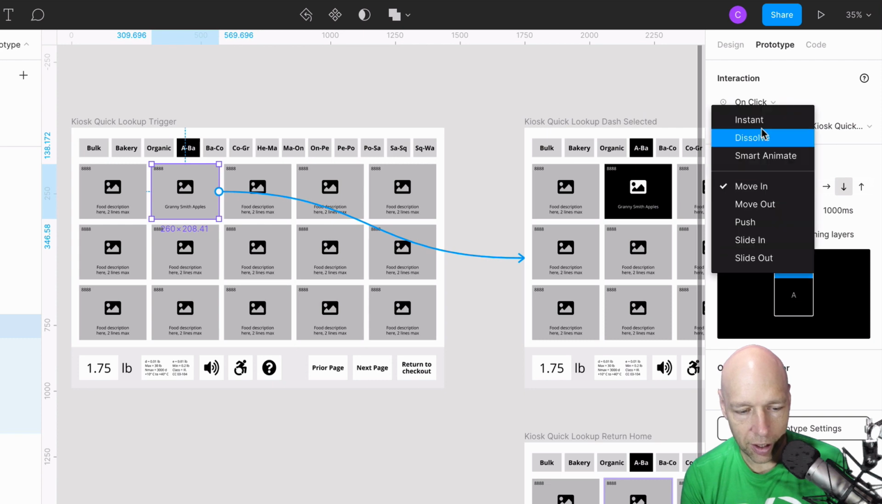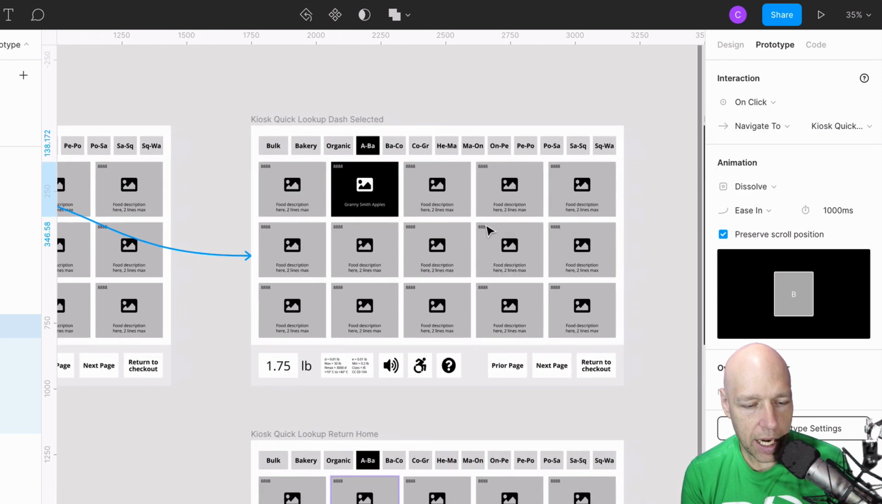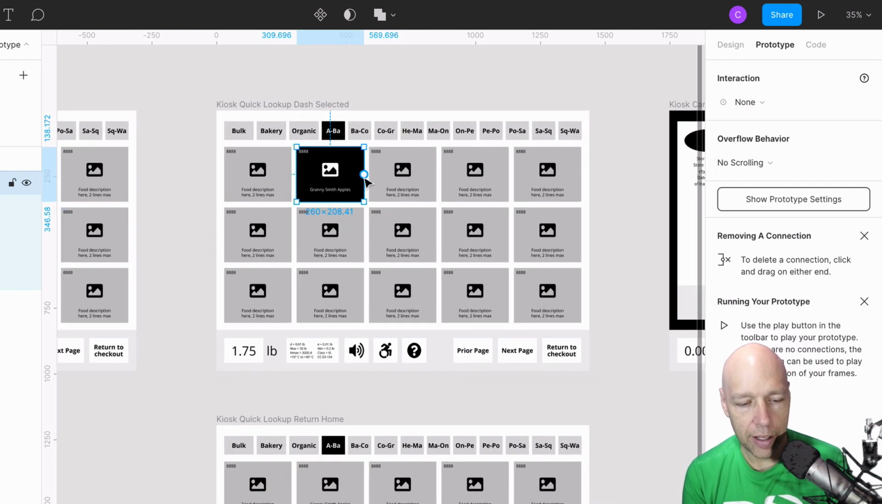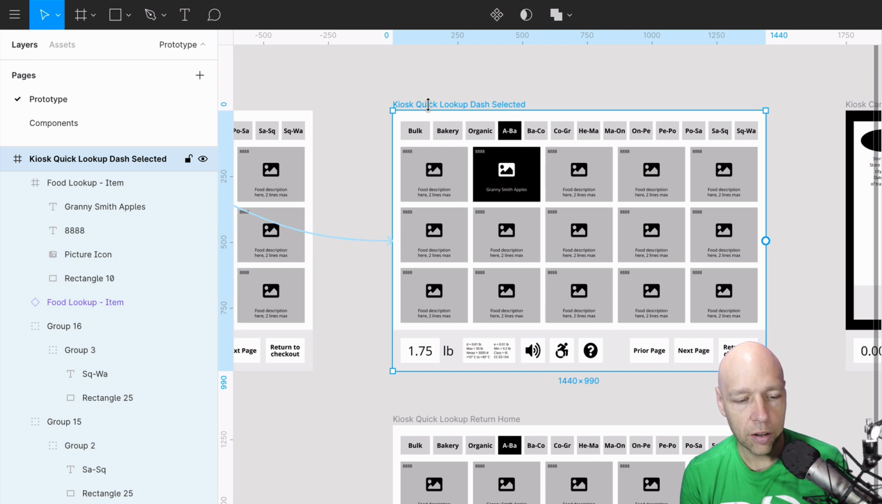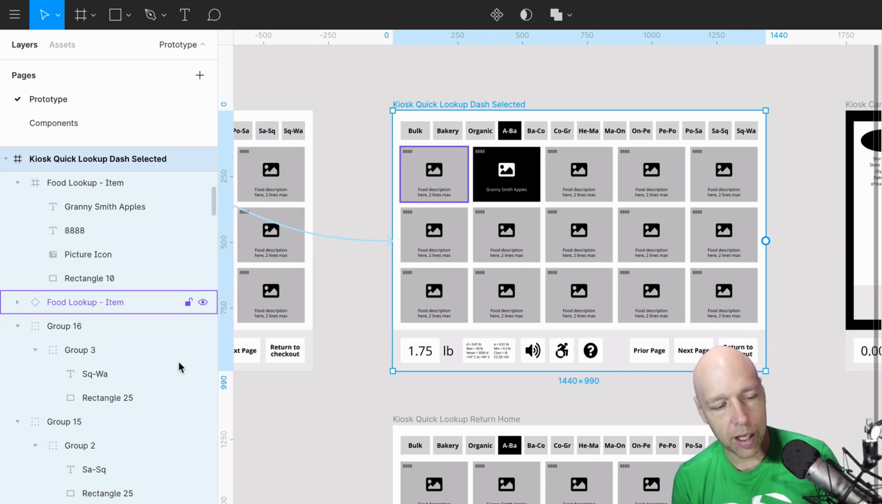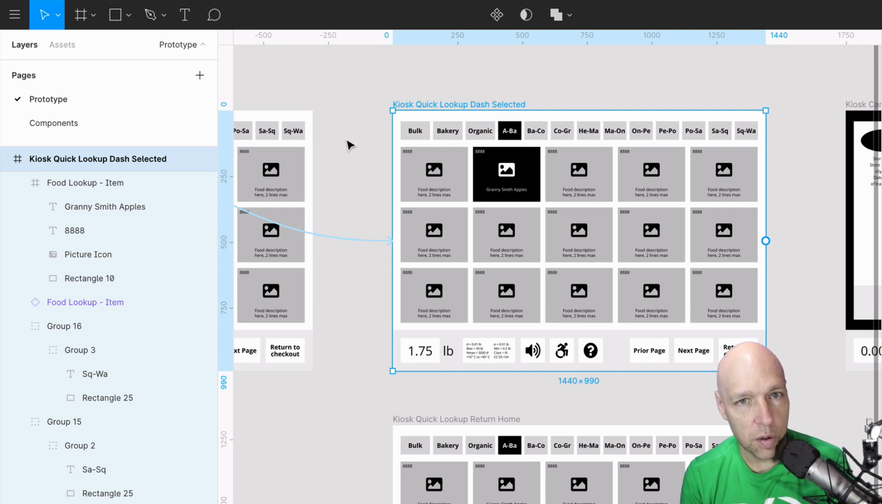I just want this to dissolve. So here we've changed that. And now I obviously want this to automatically happen. I don't want to have to think to click this again. I'm going to come back to kiosk quick lookup dash selected. And I do try to name these frames so that it's a little easier to follow along what's happening.